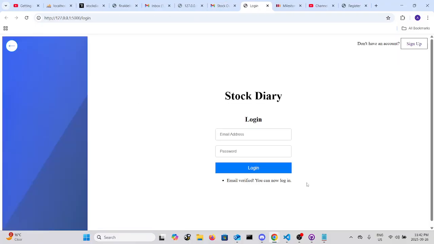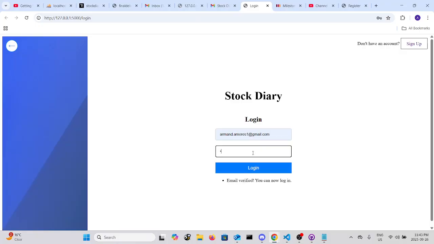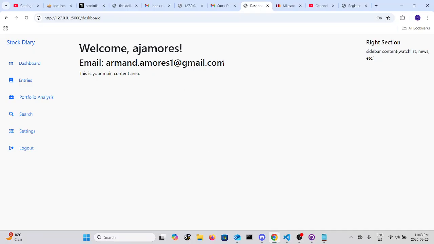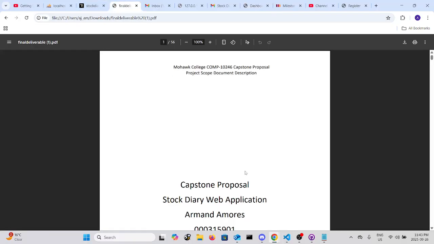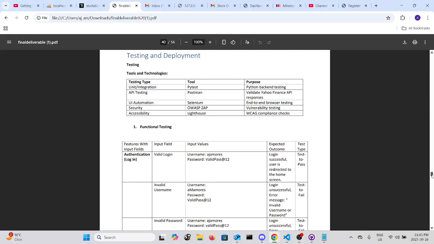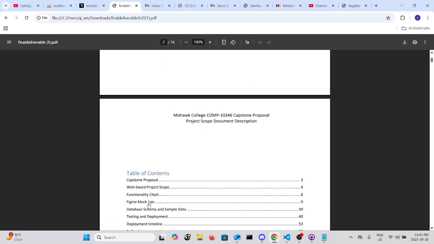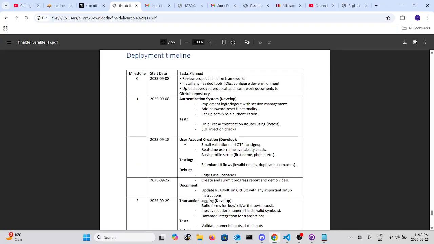Verify. So email's verified. Log in again. And you can see here I have the unique values here. And so that's pretty much the user authentication. And user account creation completed.